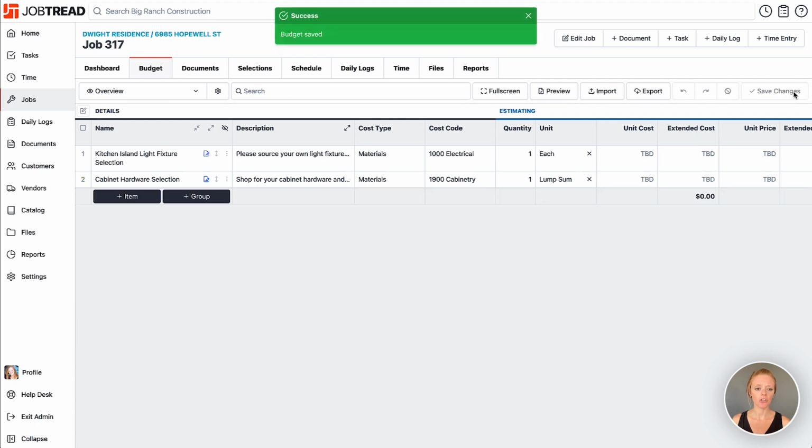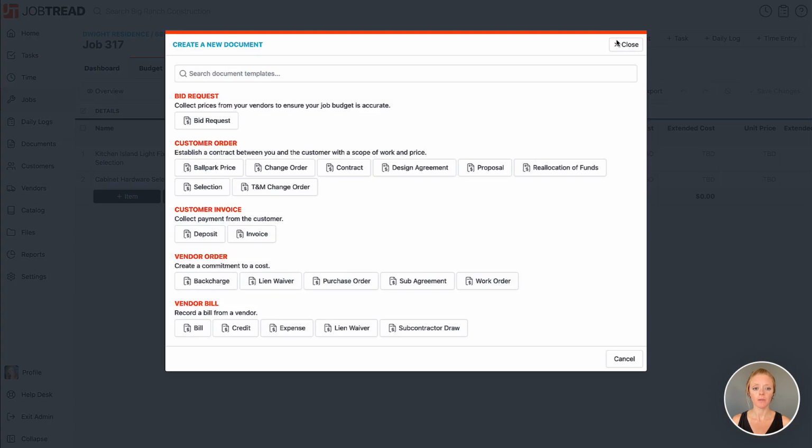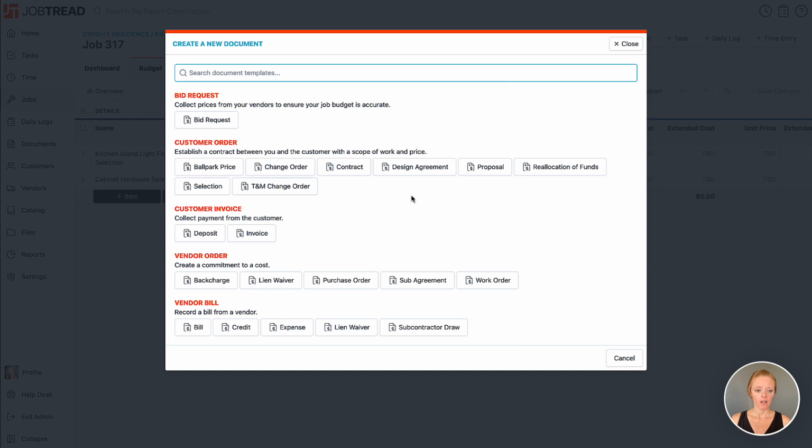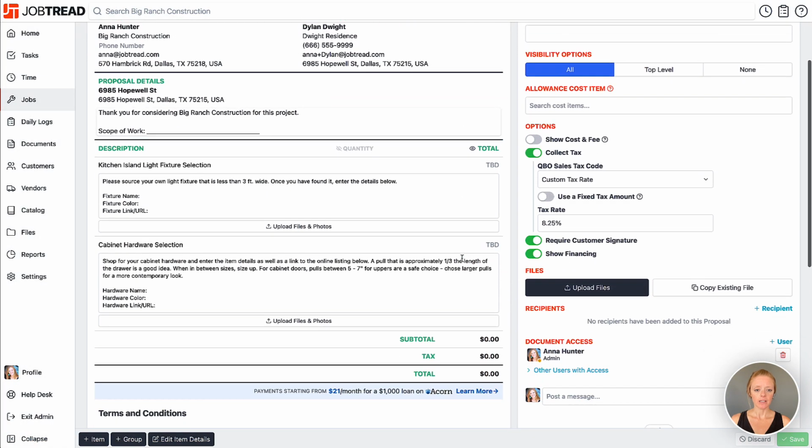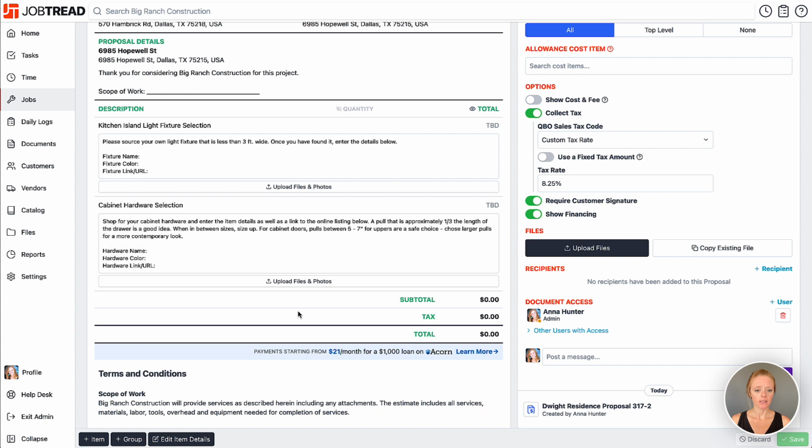Close, we're going to save our changes here, and now we'll go ahead and add these to a proposal or a selection document that we're going to send out to the customer. So we'll click plus document, and then let's go ahead and choose our proposal here. Yes, we would like both items on that, so we'll hit create. And now you'll notice that we have these two write-in selection items for my customer to inform.